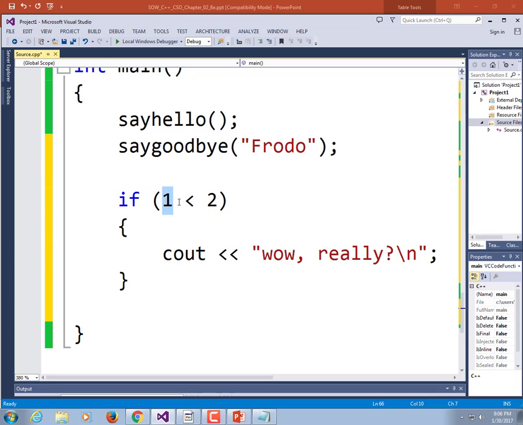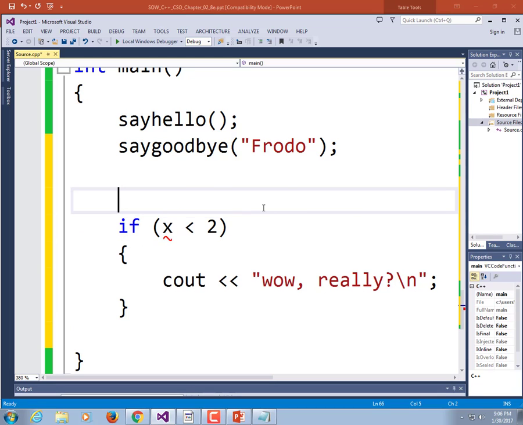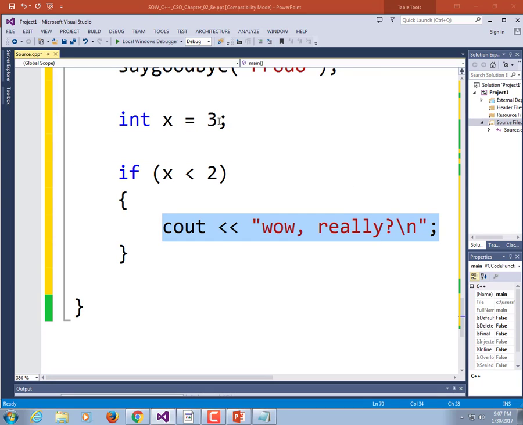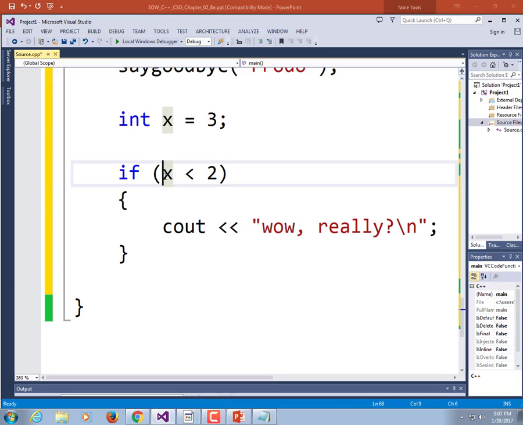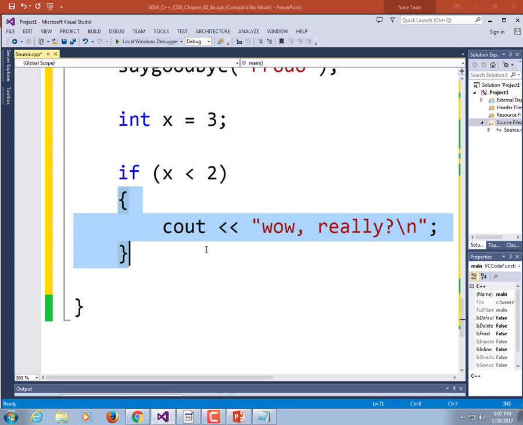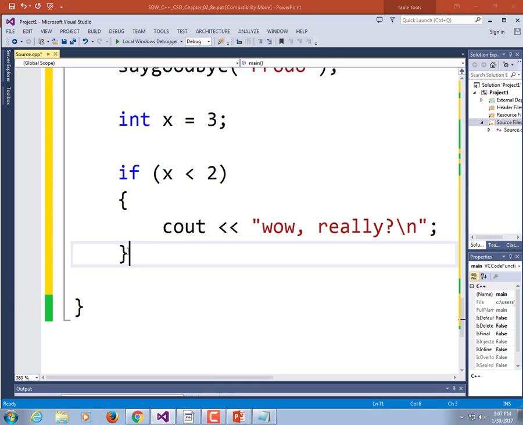Now that's really dumb. Instead, this would probably be a variable, int x. You ask the user what x is. In this case, is it going to run this code? It's not, because x is 3, which is not less than 2. This is what's known as a condition or a conditional expression. It gets evaluated. If it's true, then whatever is inside the braces, that code block, gets executed. If this evaluates to false, which in this case it is, then it's skipped. So that's what braces do.